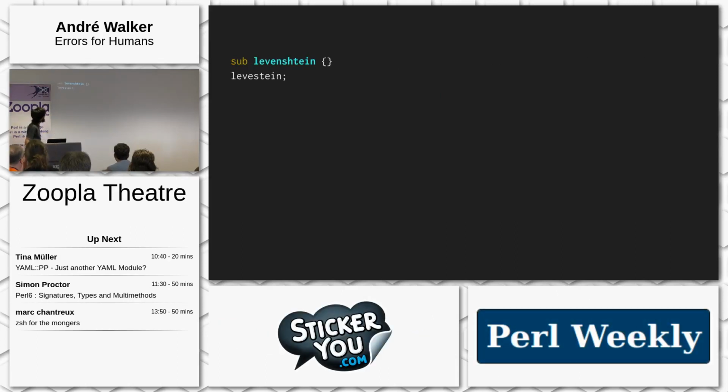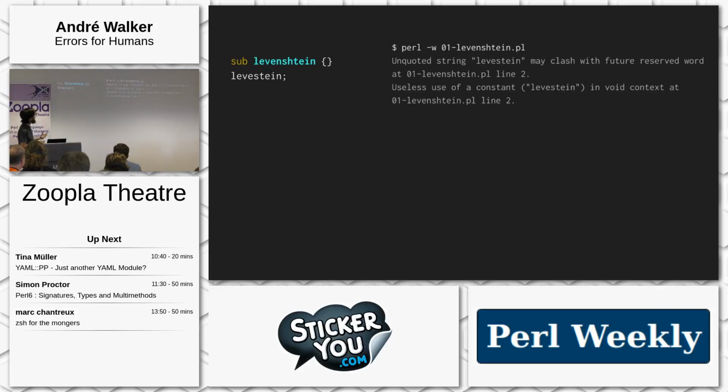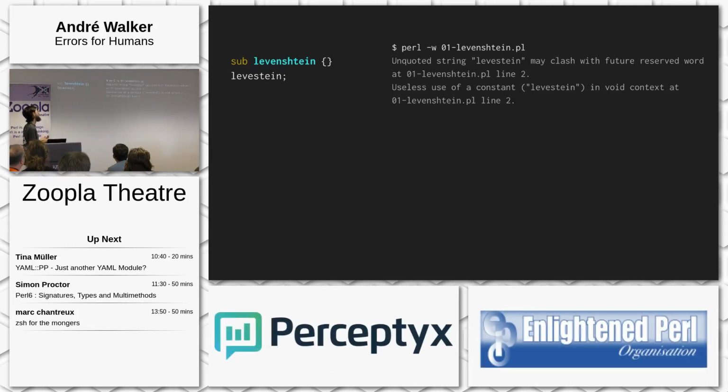If you run this with Perl 5, this is what you get. Empty output. Can anybody guess why? Yeah, no warnings. Yeah, no strict. So if you run this with warnings, it shows you what's wrong. It doesn't suggest a solution. But it's also a bit confusing, right? Unquoted string Levenshtein, that's because it's not strict, may clash with future reserved word. That's weird. Useless use of a constant in void context. About evolution back then. Yeah, fair enough.